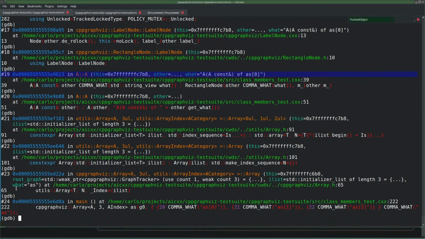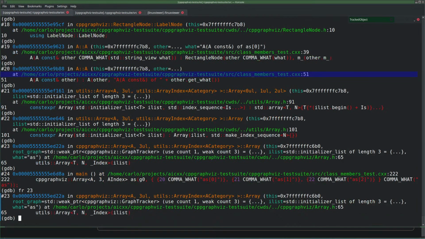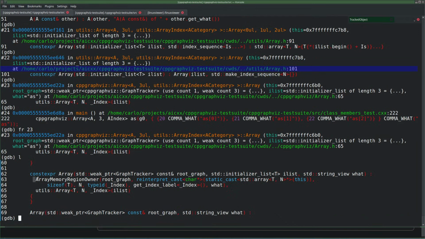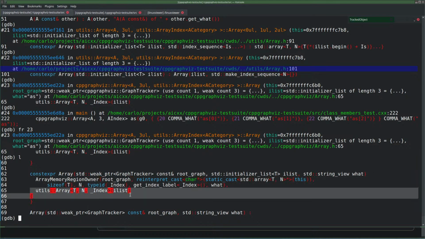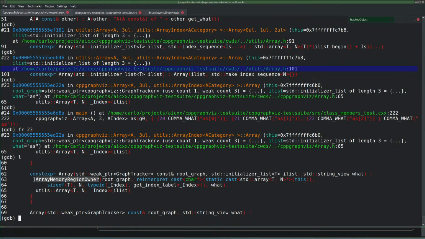Which by the way is after, so this frame here, frame 23, it's after constructing that base class. It comes first, and then we do this, and that's the array memory region owner, and that's where everything goes wrong. So this should have registered the memory used by this array.